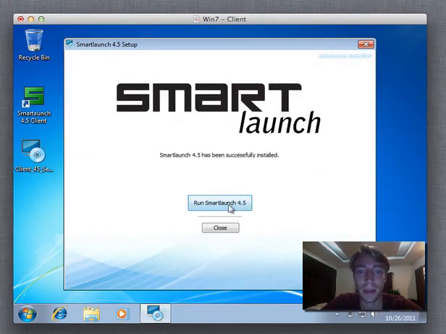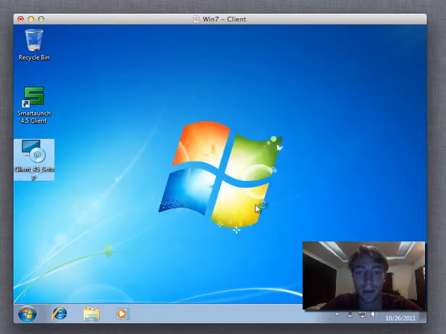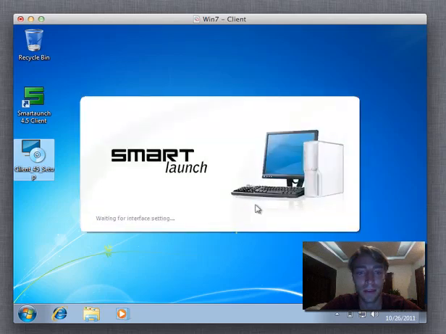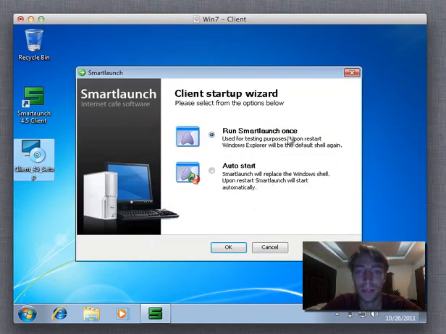And there we go. And now I'm just going to basically ask the Smartlaunch client to run directly. And this will load up the client. And now the client is loading all the different settings and the interface. And during the first time you launch the client, you will be facing this window.